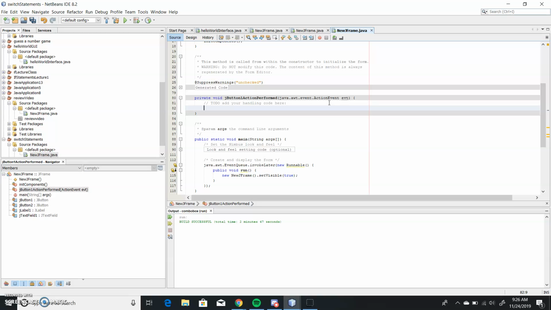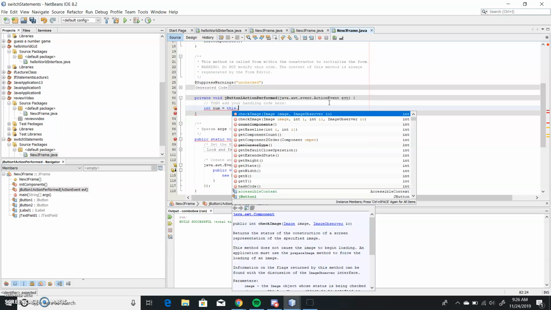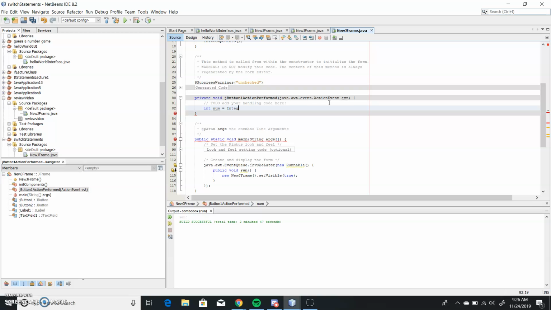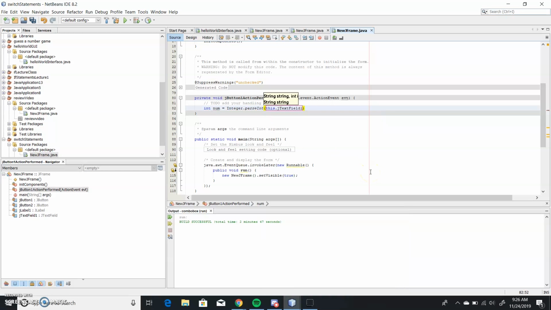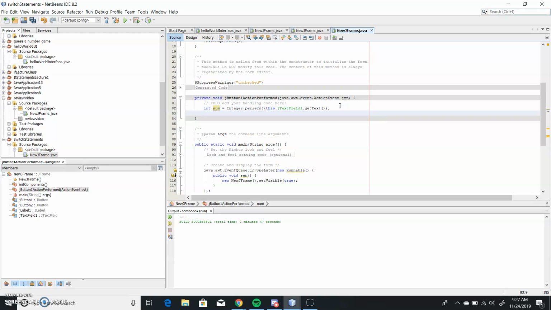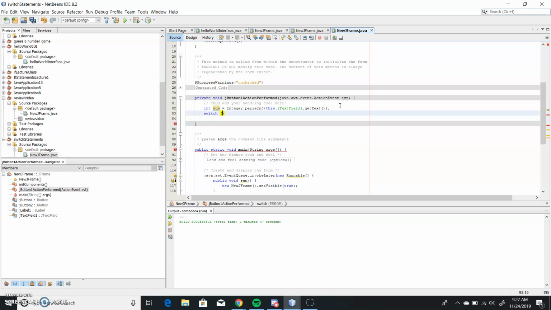So what we're going to do is say int num equals Integer.parseInt(this.jTextField1.getText()). Yeah, this is all stuff we already know. Okay. So what that'll do is get the number from the text field. And now we want to switch on num.